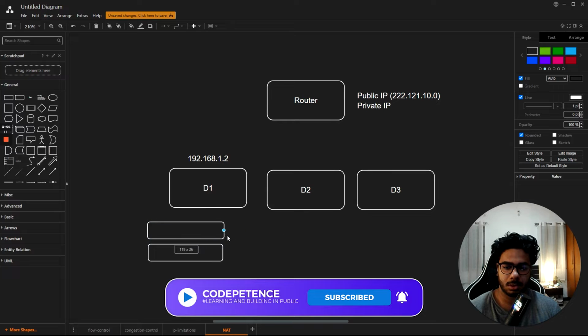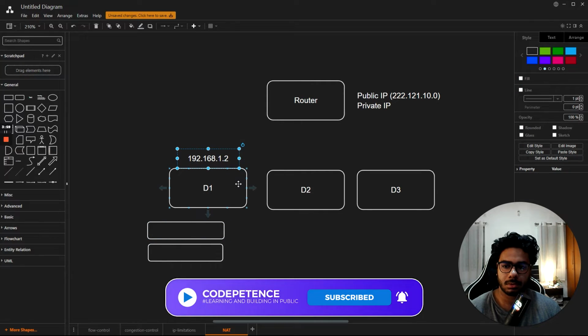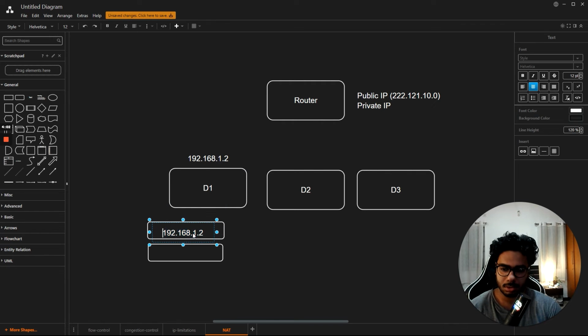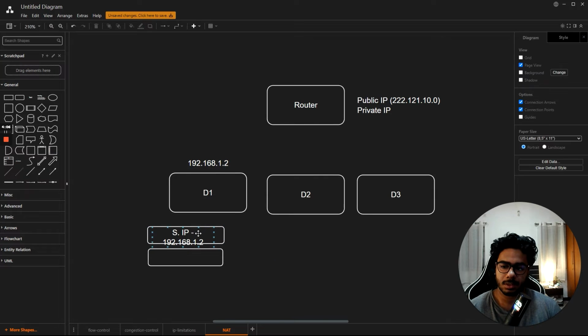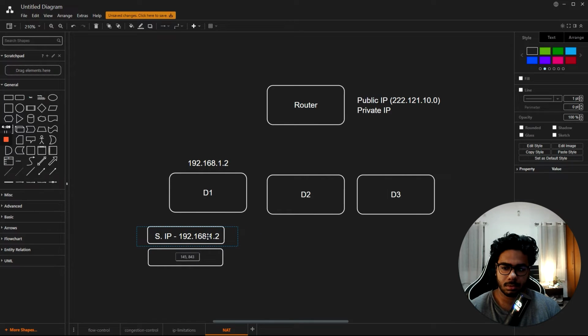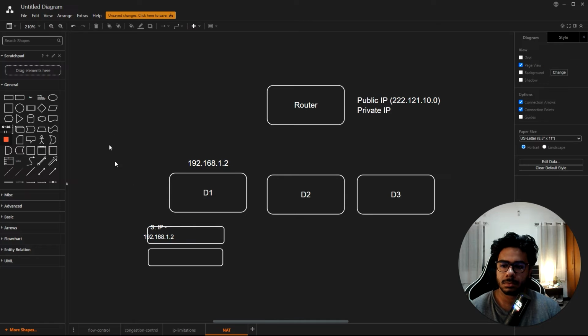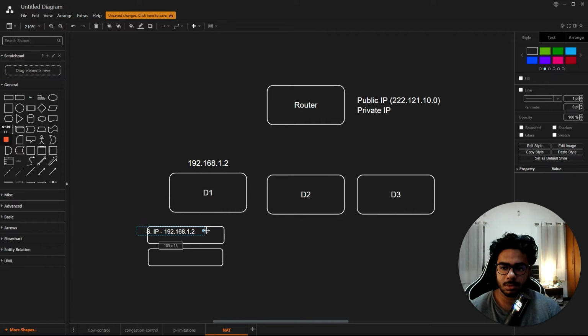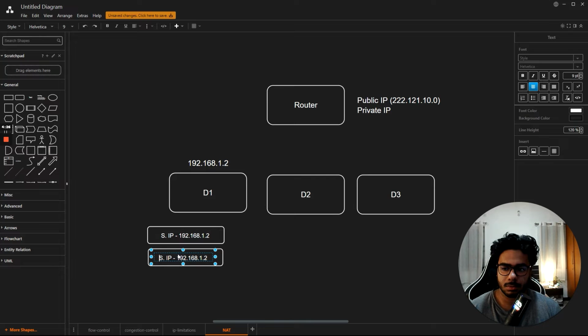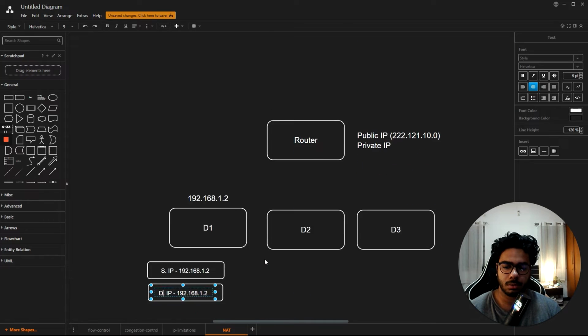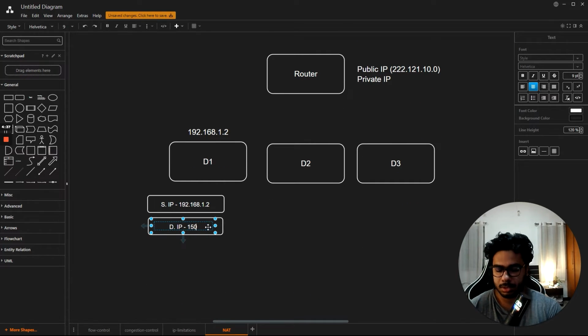So the source IP address would be what? Source IP address would be this. This is the source IP address. I'll just write it as source IP. Okay, this makes sense. And the destination IP address would be, like we discussed, this one, 150.150.1.2. That's the destination address it wants to go to. It's as simple as that: where it's coming from, and where it wants to go.